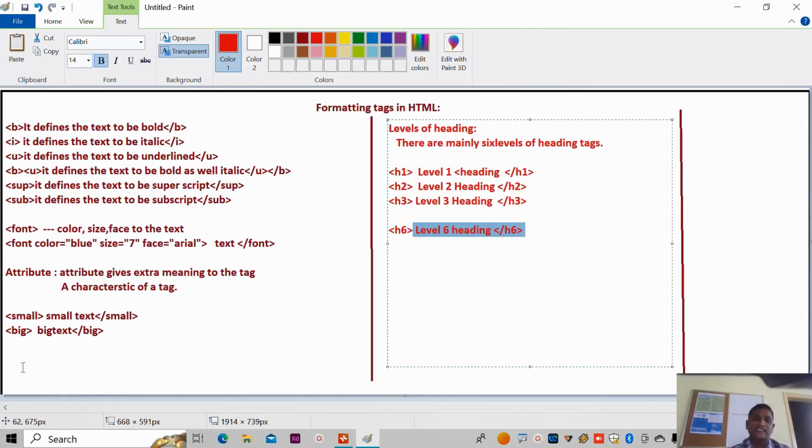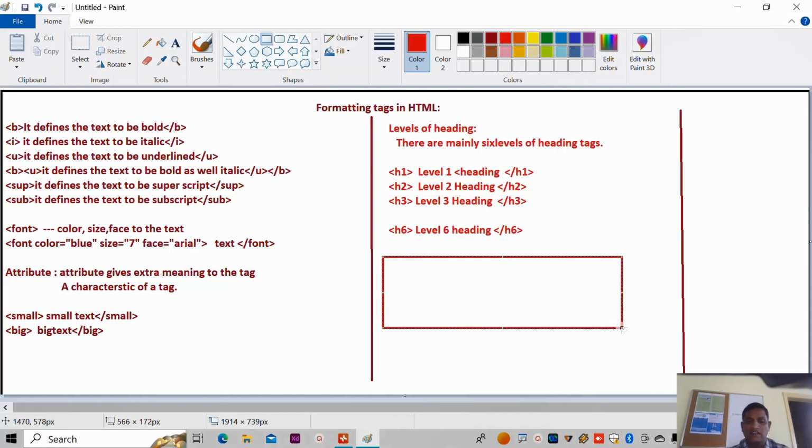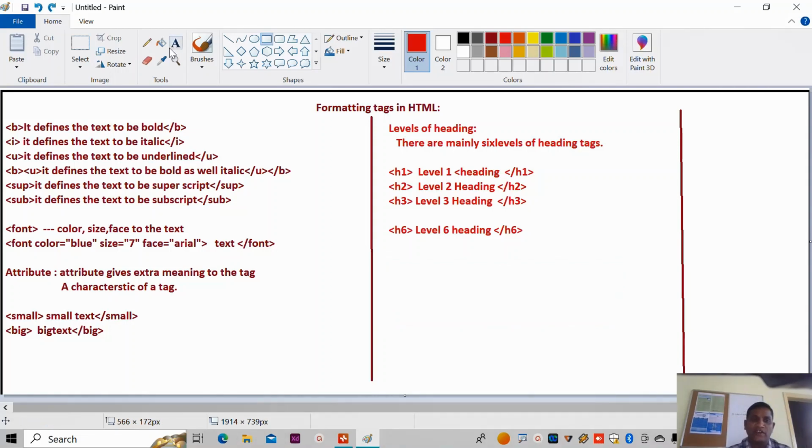Now some other tags are there in this form, which I am going to explain to you. One is called BR. Look at this one. This is the BR tag.